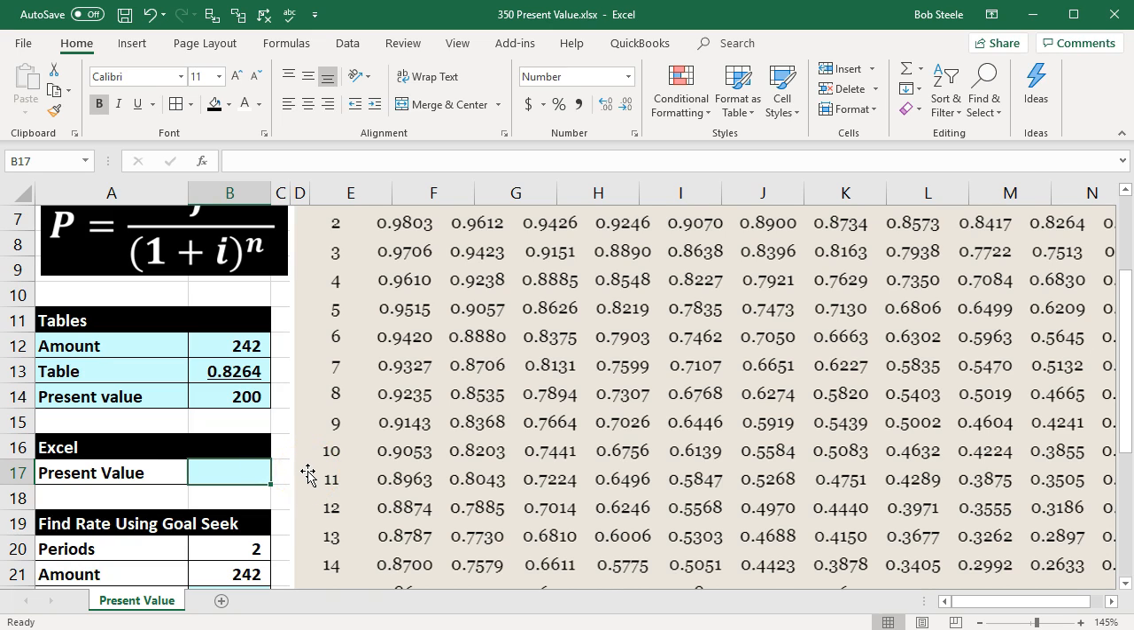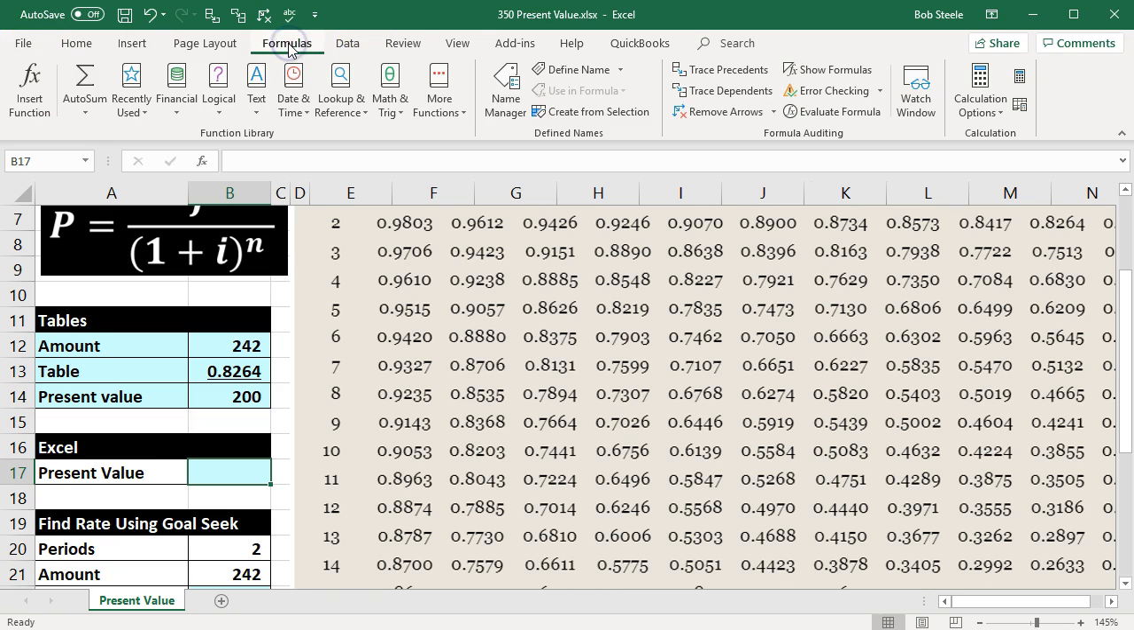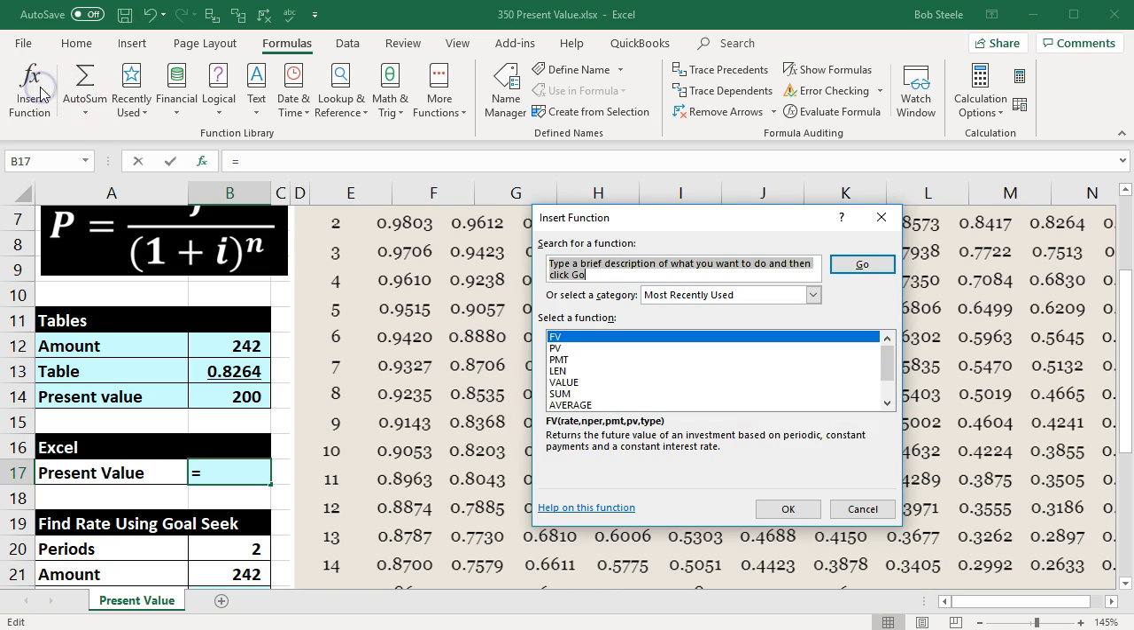We can do the same type of calculation in Excel using a present value formula. The present value formula is simply going to be, there's a couple ways we can do it. I'll do it this way first. We'll go to the formulas up top, insert function, and we'll go to the present value. If you type in present value, then it'll search for what we want. I've got the caps lock on for some reason.